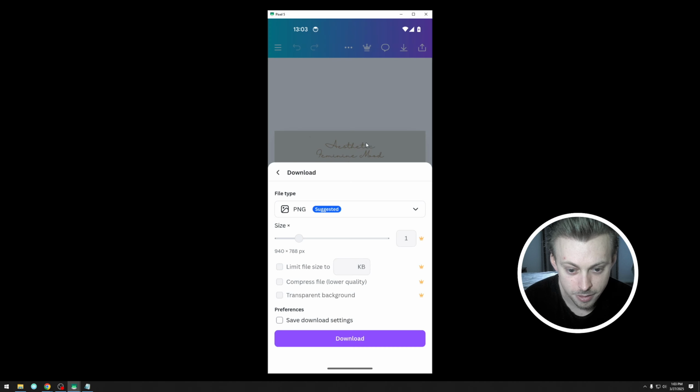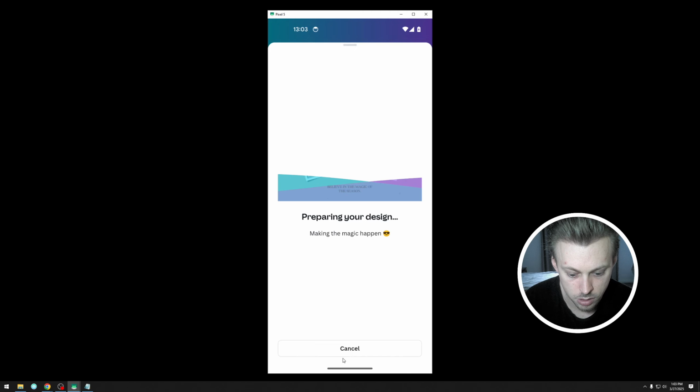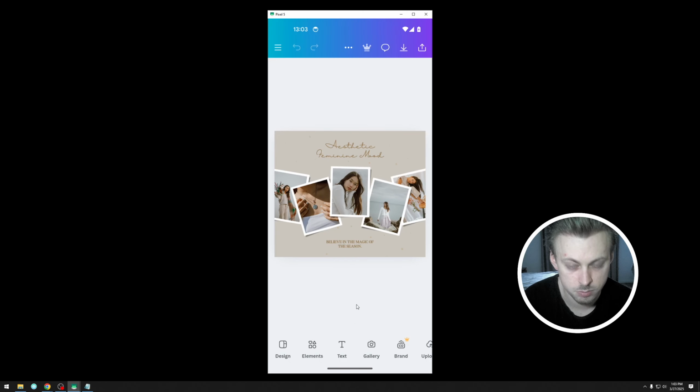But anyways, if you just want to download and share it on social media, just go with PNG and click download. It'll take like a second to download, and I'm not gonna download it, but just wait a second and then you will get the PNG file on your phone. So that's it.